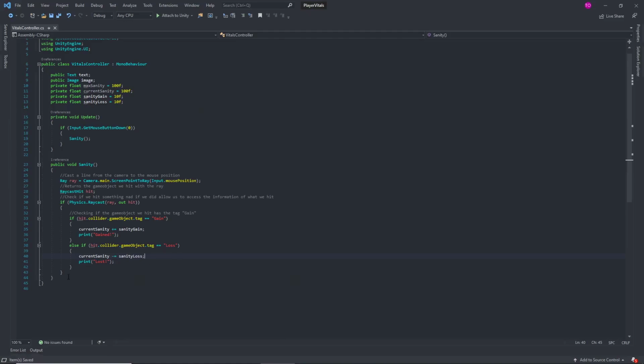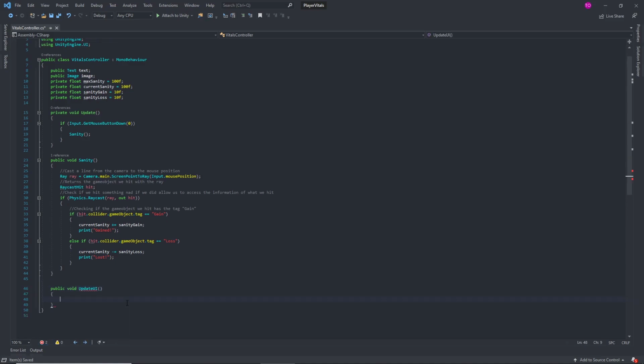And from here, what we're going to want to do is update the UI. So we can do this by creating another public void, and we'll call this UpdateUI. And in this, we're going to reference the text and image that we got previously. So we'll say text.text is equal to Mathf.RoundToInt, and inside of this, we'll say currentSanity, and then we'll say ToString. So what this is doing is we are updating the text to show the current sanity of our player in the UI.